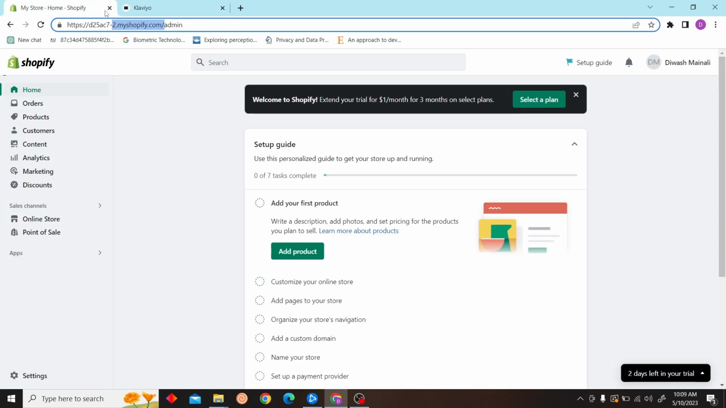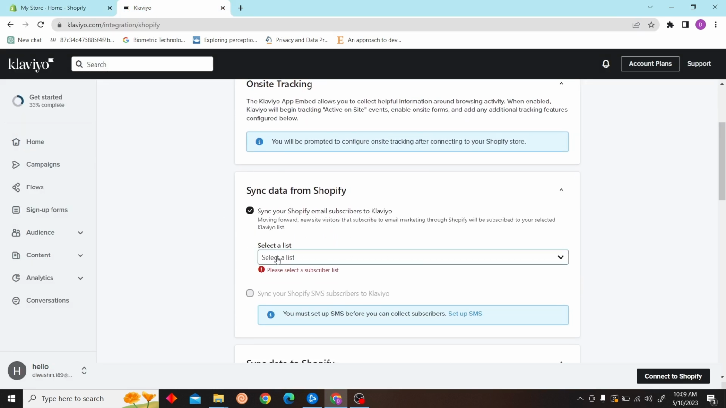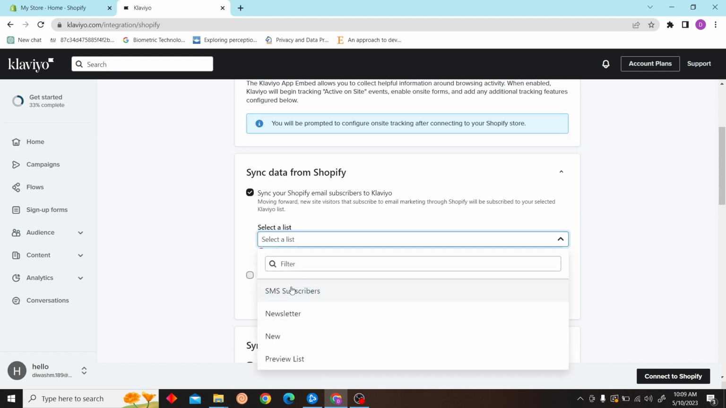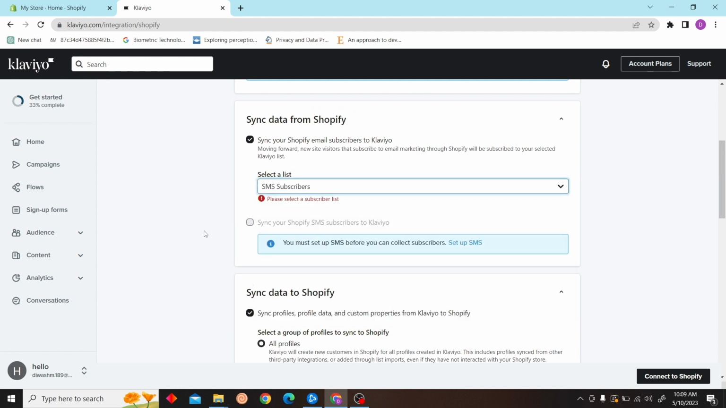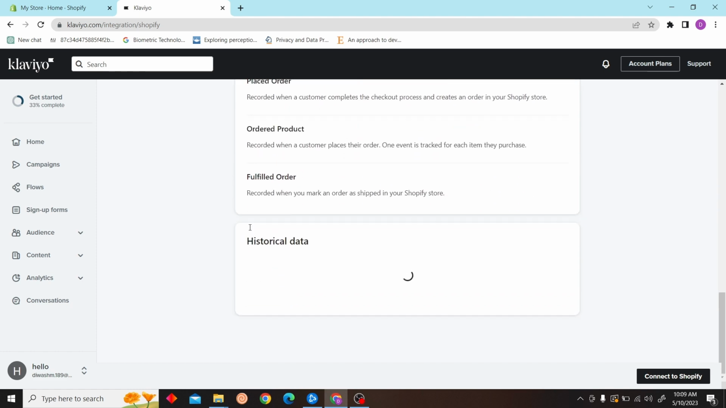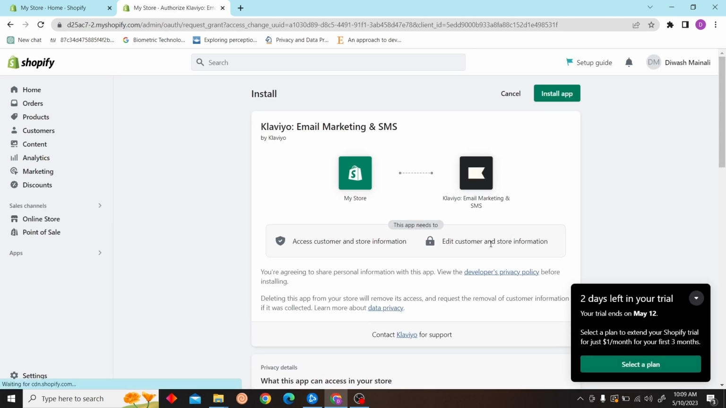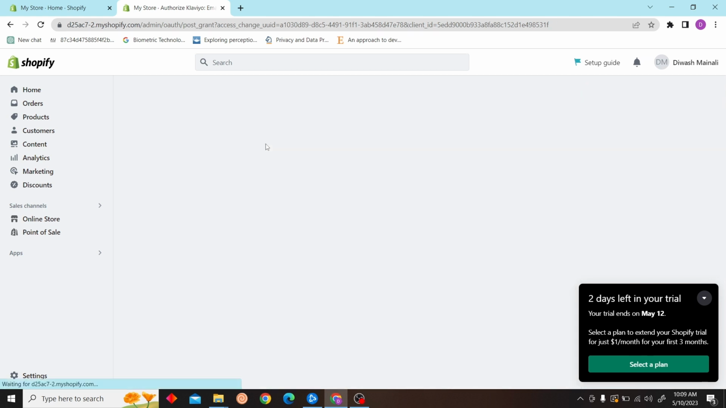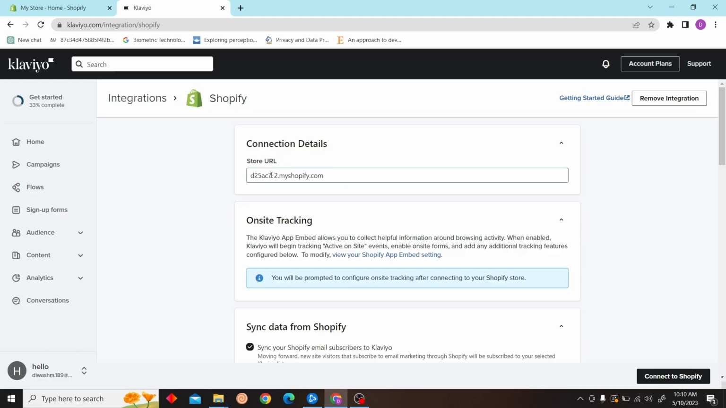I'm just going to paste this. I think I'll just turn this off for now. Now click on install app and confirm new integration, and that's it.